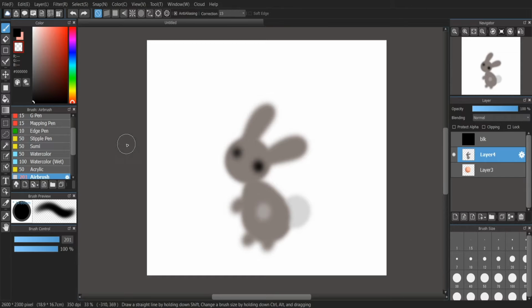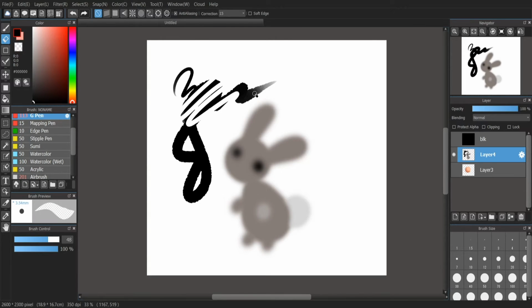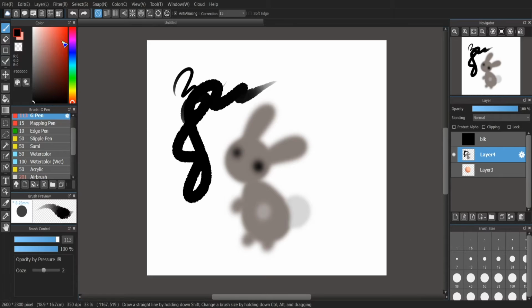So if you ever wanted a corresponding eraser, so say if I was working with the G pen, this is another textured brush that I quite like working with. But then my eraser is too hard. And what I can do instead is just switch my brush to subtract, and now I have a nice corresponding eraser.